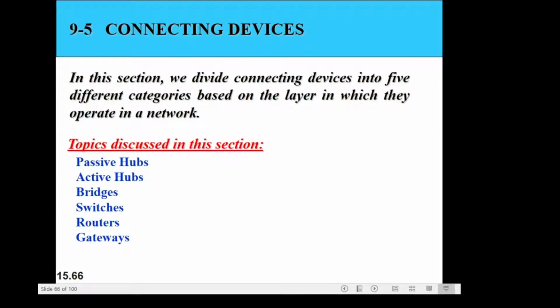So in this video, we'll discuss the connecting devices. Connecting devices can be divided into 5 different categories based on the layers in which they operate in the network. And why do we need connecting devices? Connecting devices are needed in order to help us create a network. These devices help us connect stations, nodes, or any other devices and work as a network.